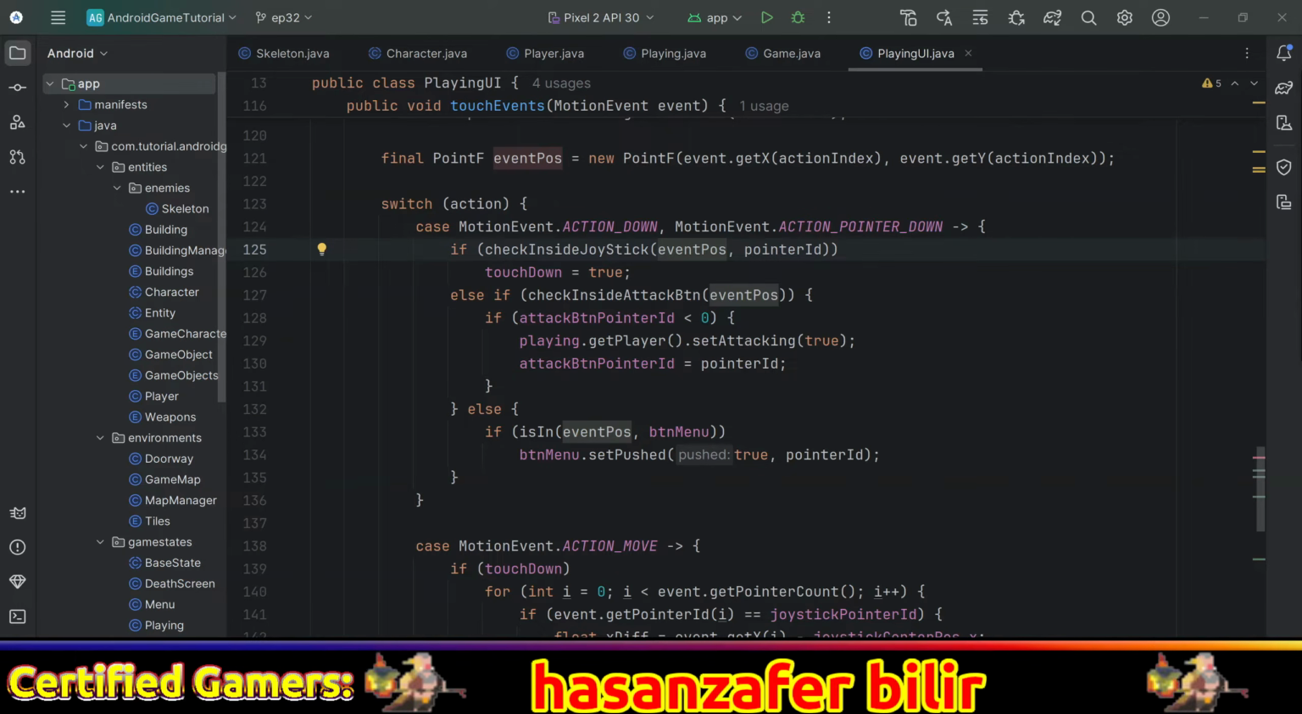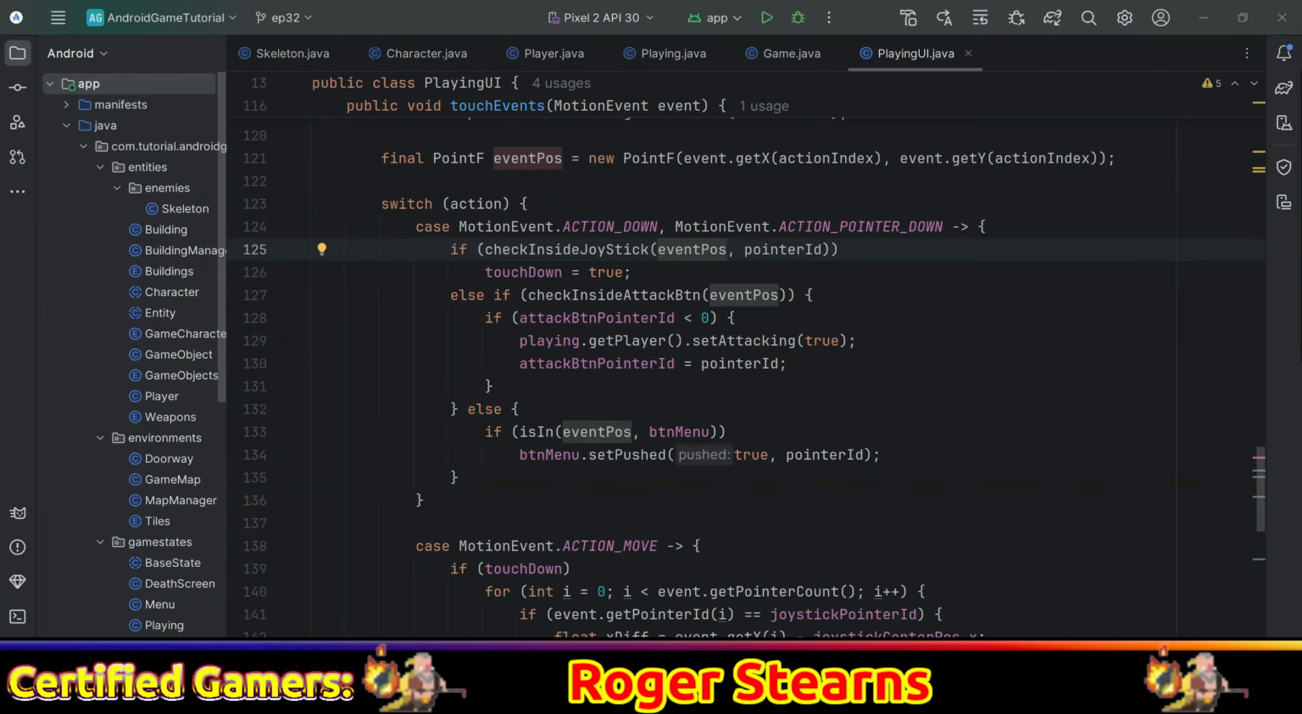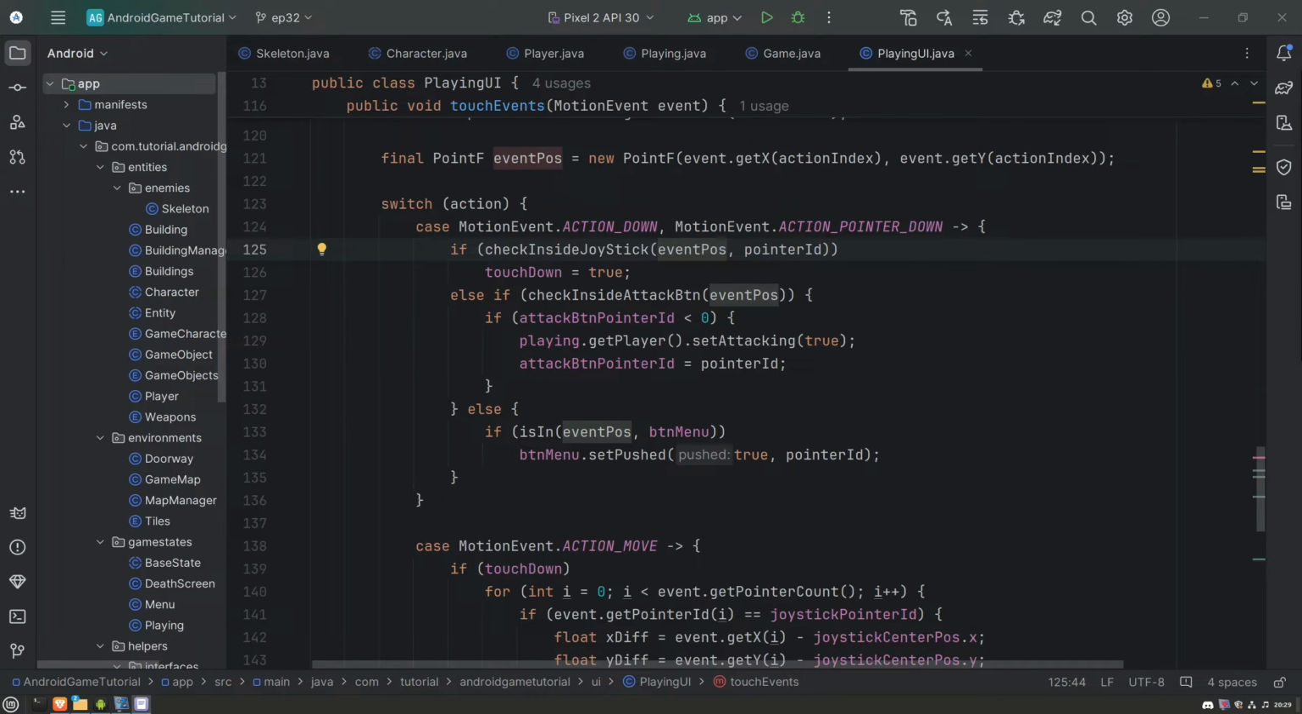Today I think that we should add health to our enemies and also add a little health bar above their heads when they are running around the game. So without further ado, let's go!